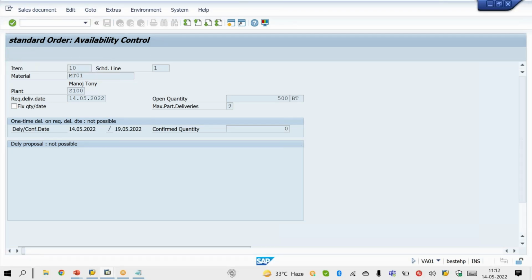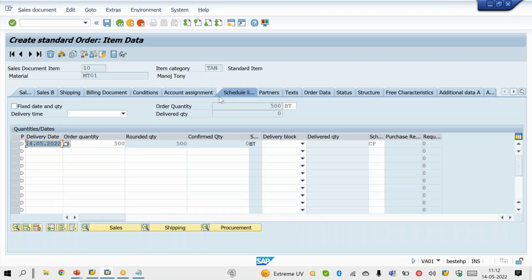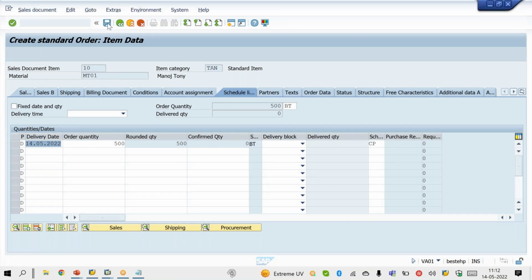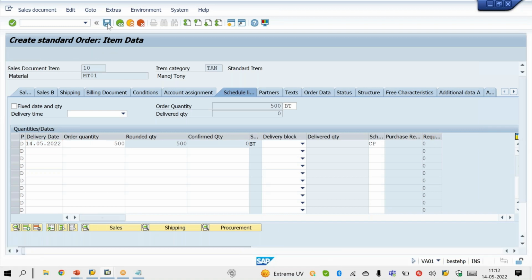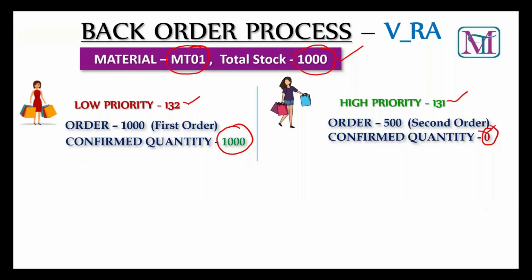Click on continue. Then again, if you want to cross check your schedule line, confirm quantity will be 0. Remember, for the previous sales order confirm quantity was 1000. For this sales order confirm quantity is 0. So we have to make it 500 by using the backorder process. Now save it. Now orders are created for the low priority customer and high priority customer. Now we'll do the backorder process.